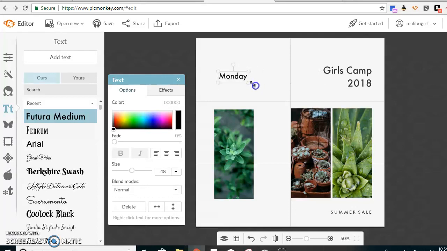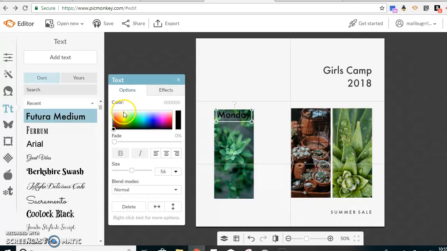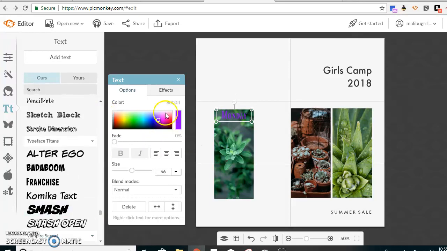You can change sizes. It works just like an overlay, like there's layers, so you can right click, say send back, bring forward, straighten, delete, duplicate text, whatever. These are all your different fonts. You can change the color. There's a ton of fonts here. They're kind of cool. So that will give you that.